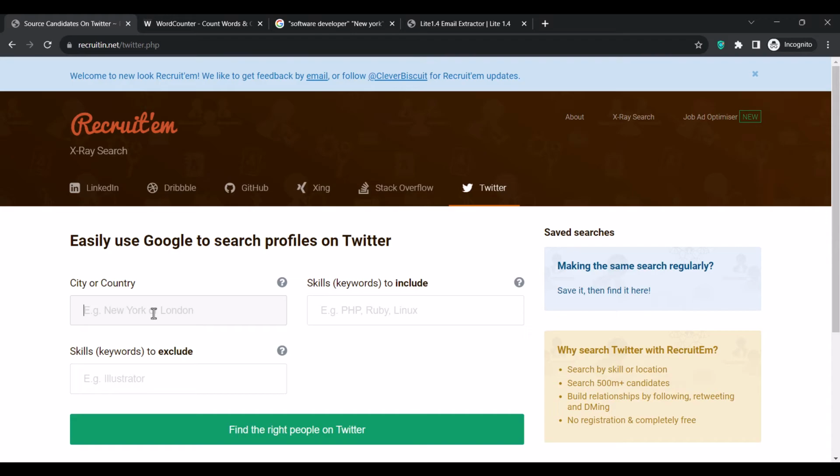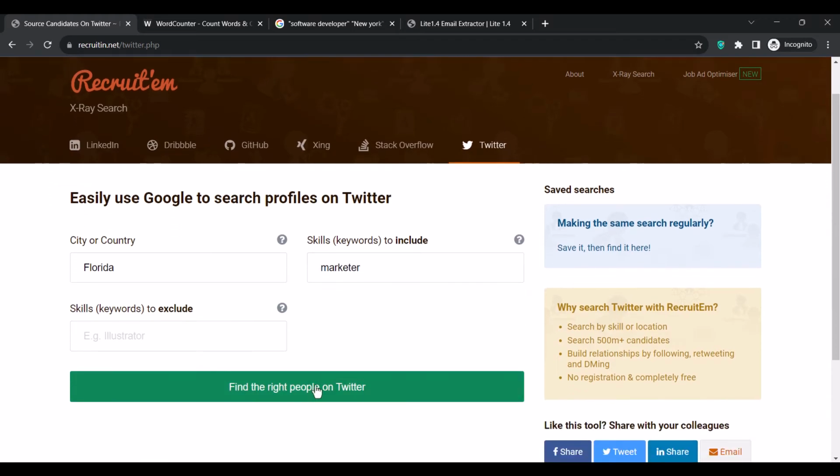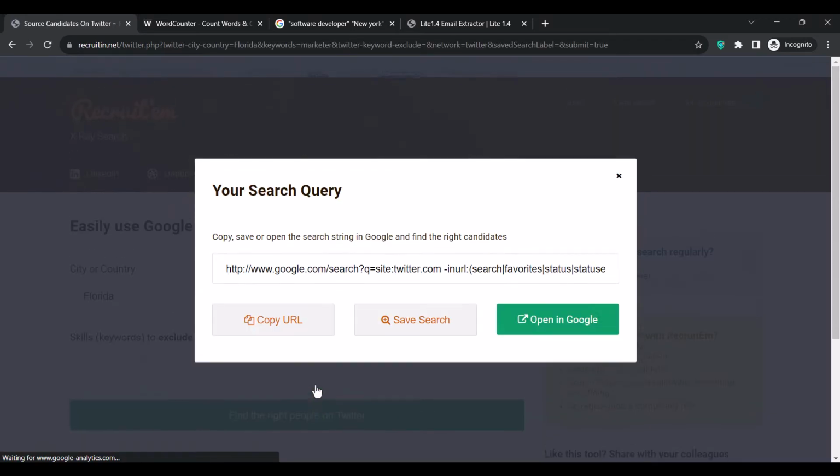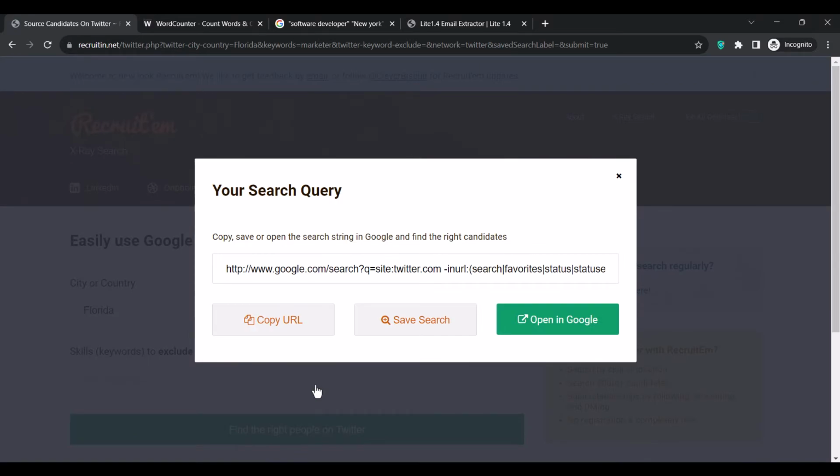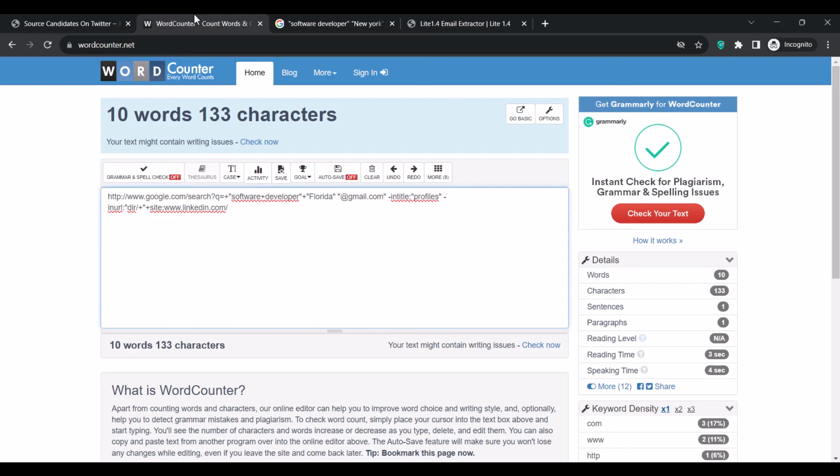So assuming I want to target marketers in Florida on Twitter, I will type Florida in the country field, type my target keyword, which is marketer, in the keyword field, and then click on Find the Right People on Twitter to get my generated search query. Next, we will copy the URL and paste it in word counter to make some changes before searching on Google.